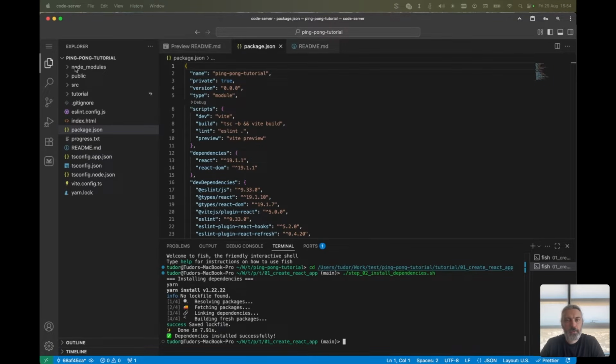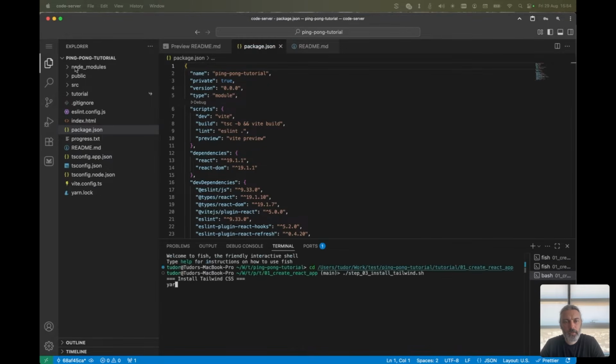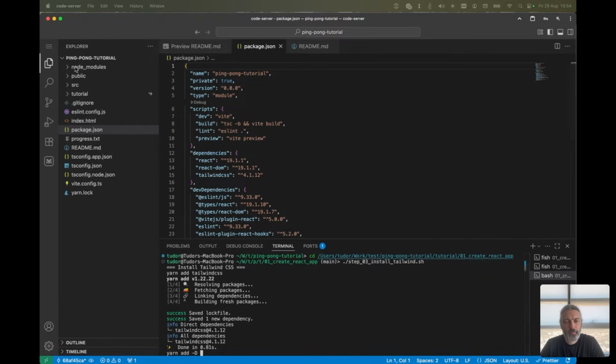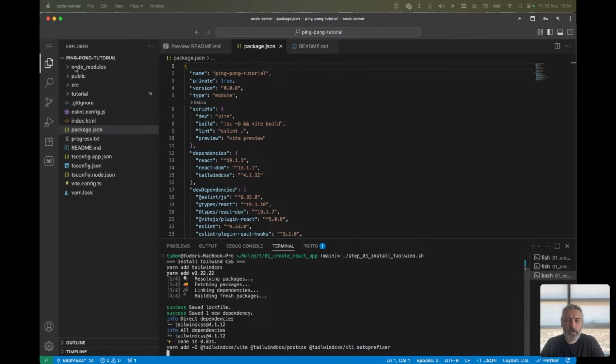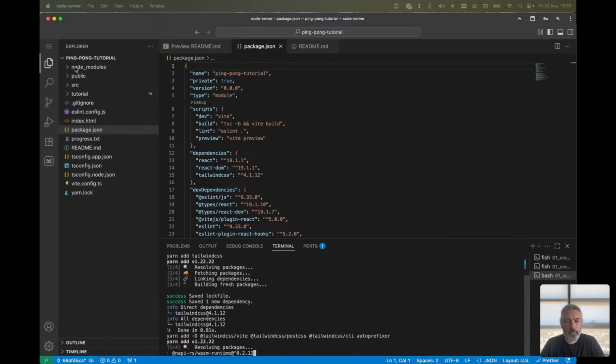Next up is configuring TailwindCSS. So we want to add TailwindCSS first. Then we want to add some dependencies for TailwindCSS, which is TailwindCSS Vite, PostCSS, CLI, and autoprefixer.